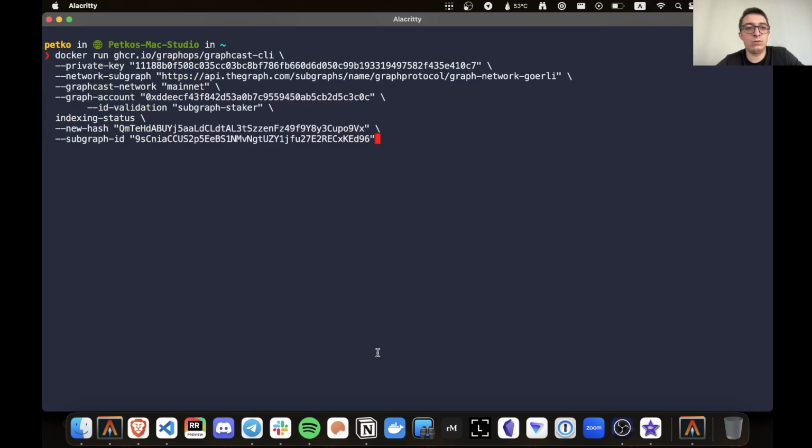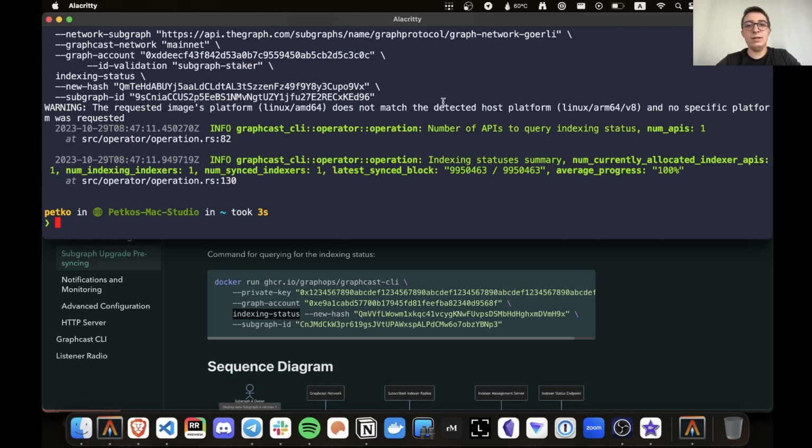So this is the command I'm going to run. It's exactly the same command, just instead of the upgrade presync subcommand, we use indexing-status. So if I run this, this is what we get as a response. You will see number of APIs to query indexing status. So this would show all of the indexers that were already syncing your subgraph. In our case, it's just one. It's the demo indexer that we showed.